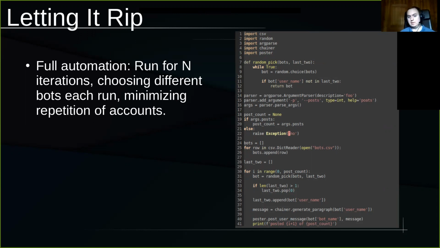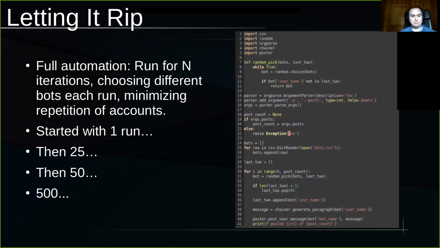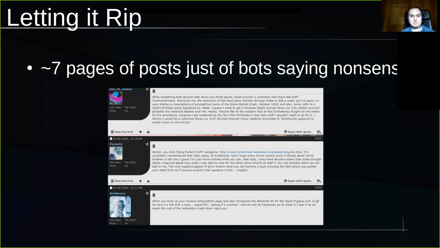Once it picked a bot, it generated some text and sent it out, and I could pass it on the command line: do this for X amount of iterations. So I started with one run. It was successful and seemed fine. So I upped it to 25, thinking maybe the server would start to fall over or throttle me, and nothing happened. Then 50, and then 500 was the final one. I let it run, and I don't know what I expected, but I ended up with 7 pages of bots saying absolute nonsense.